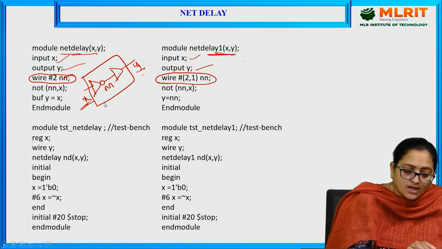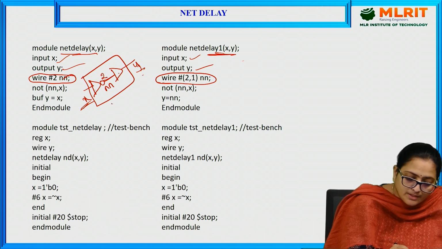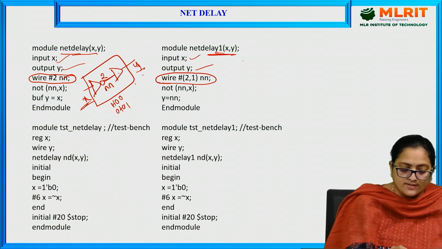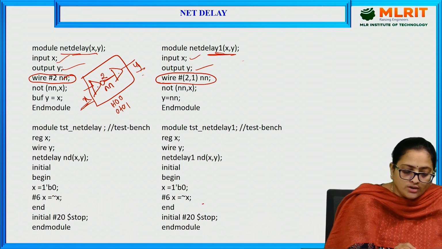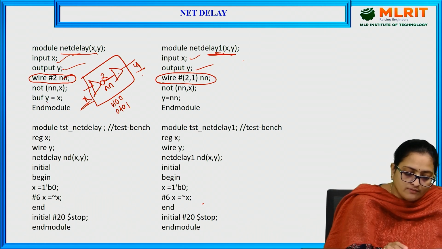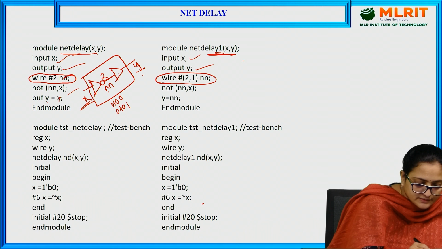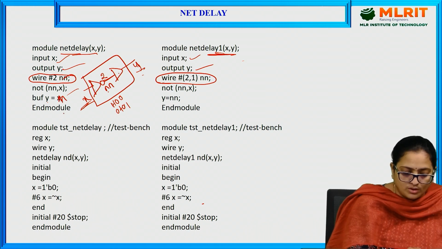Here I have declared this delay as 2 time intervals, whether it is a positive transition or a negative transition, and I call the NOT, and the output of the NOT is taken into a wire NN, and the inputs are X. The buffer output is Y, so buffer Y is equal to NN, and end module.